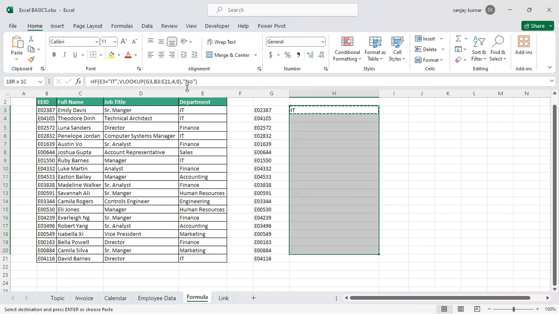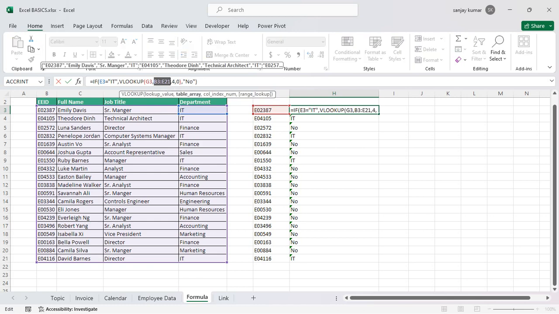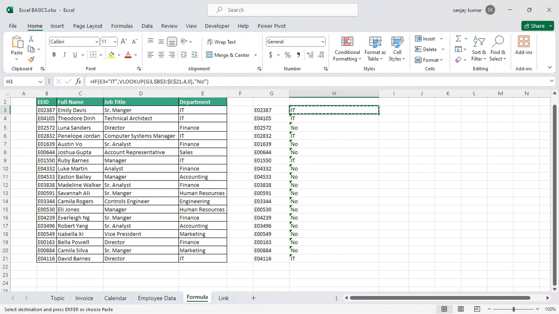Now, for example, if I copy and paste this, as you can see it is showing, let me freeze this formula in this case. So here let's freeze this formula. Okay, now again if we look, as you can see, this person is from IT, and this person is from finance, so it is no, and again IT here, and then here. So simply we will use conditional formatting.